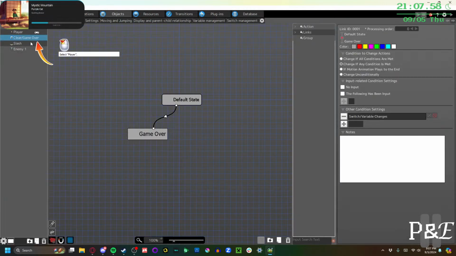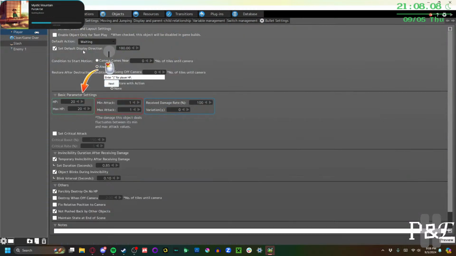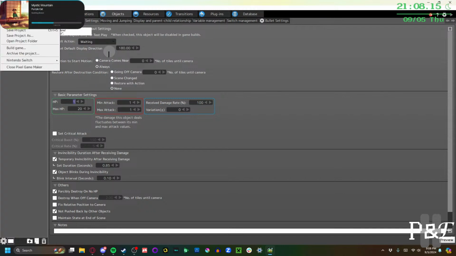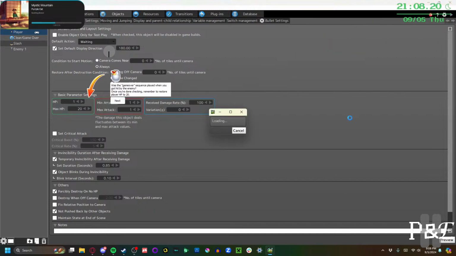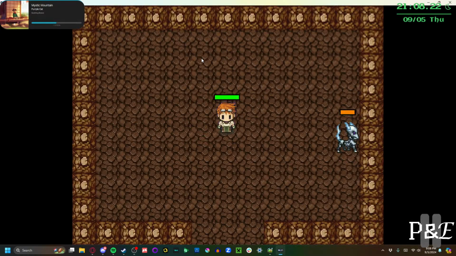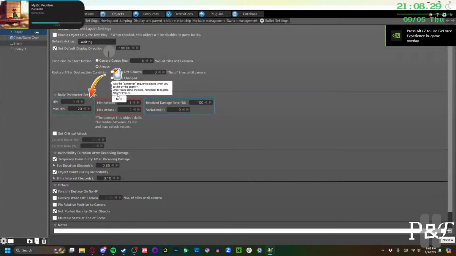Okay, select objects, player. Just for testing purposes, we'll change player HP to 1. Basic settings, enter 1. There it goes. Was the game over sequence played? Yes.